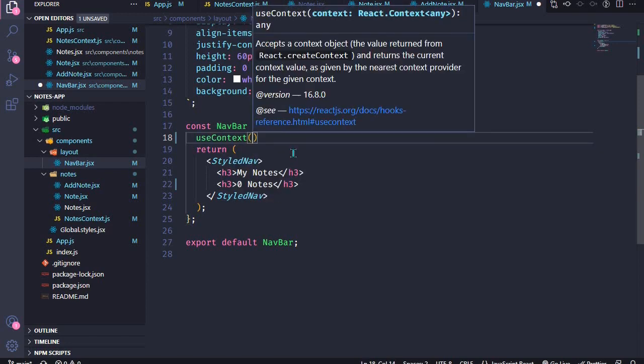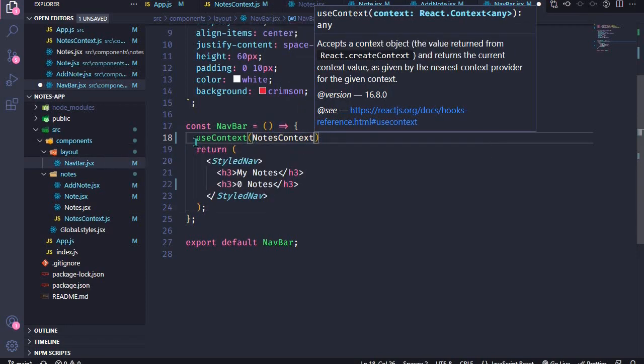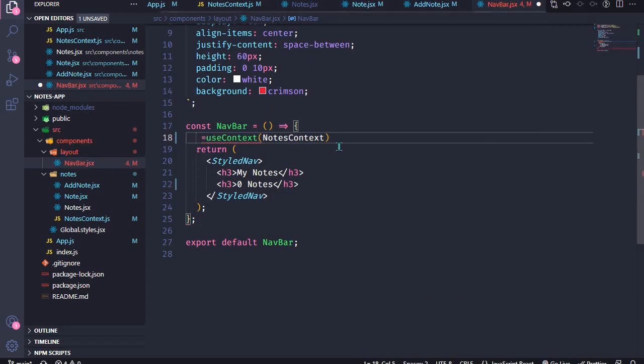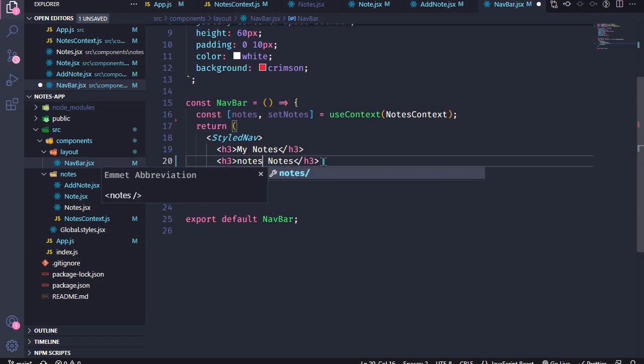And whenever we call it like this with our notes context, so we are subscribing to the notes context right here, we will have a return of the value of our notes context, okay? And the value is our notes and set notes. So I'll say const, and then right here I'll say notes, comma, set notes. And now since I have access to notes right here, I can use its length just like this. I can say notes dot length. And since this is JSX, I should include the curly brackets like this.